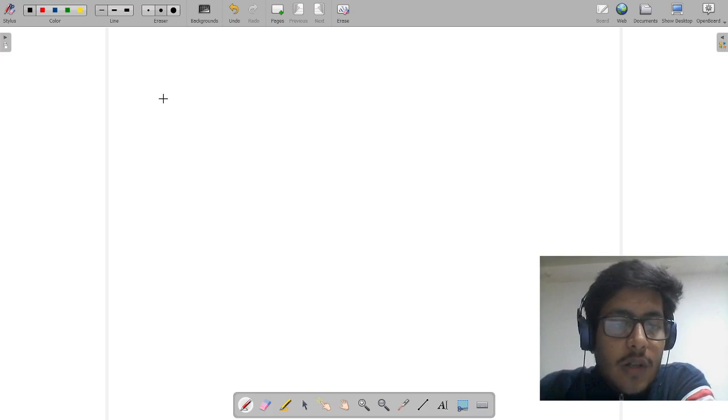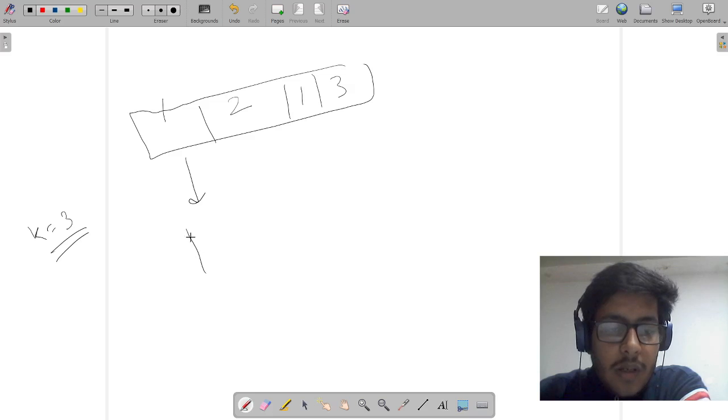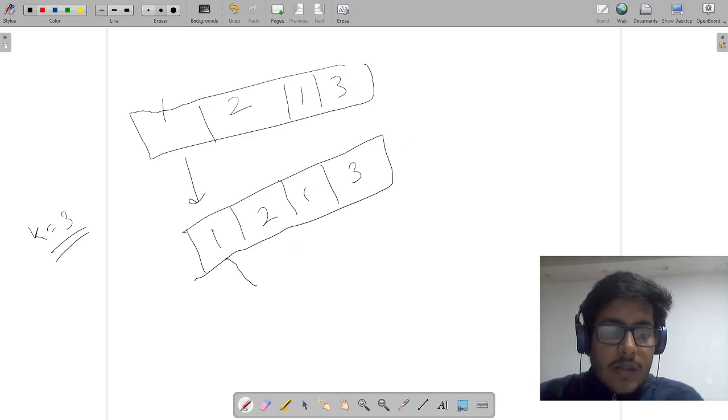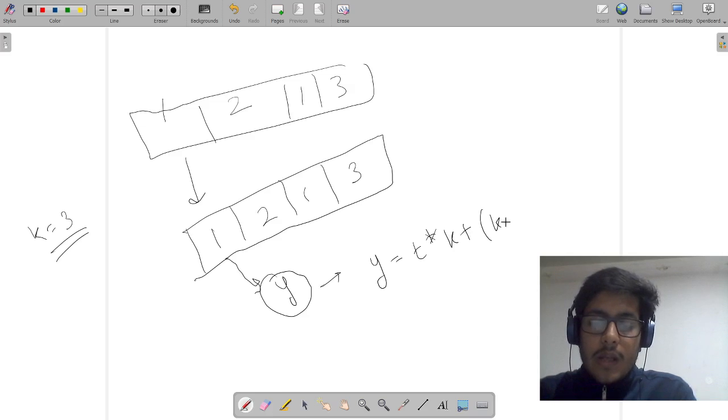So let's see the approach now. The array given to us was 1 2 1 3. So k is equal to 3, and we will be storing the remainders of each of these numbers. The remainder is 1, so these are same only. So on this index I should add such a number y such that y is of the form t multiplied by k plus k minus a[i] modulus k.